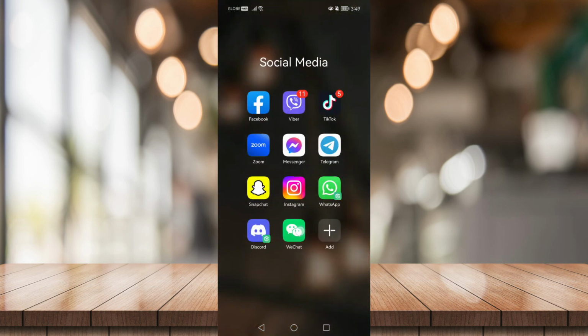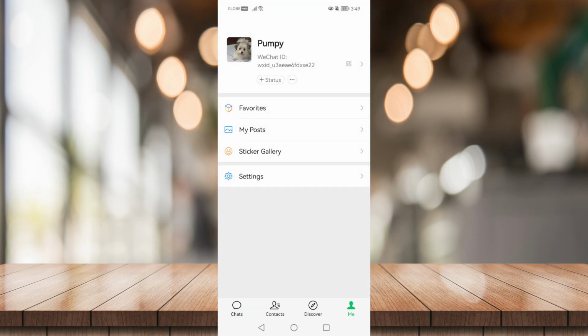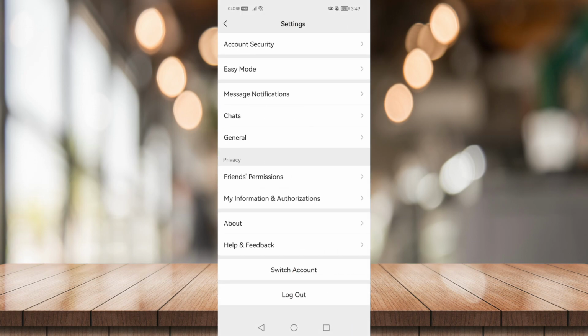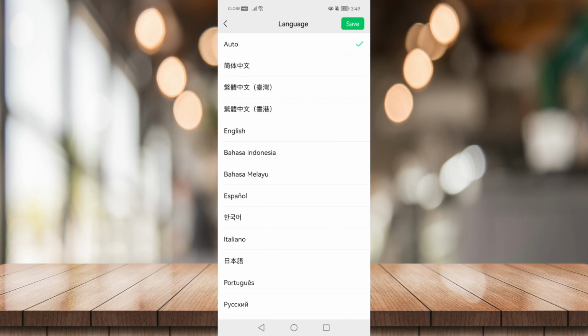Now, first things first, let's head on to your WeChat application. And next, click on this icon right here. Then once you're in it, go to Settings. And once you're in Settings, go to General right here. Now once you're in General, go to Language.